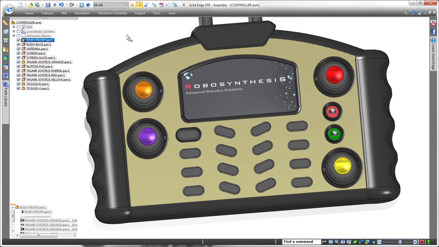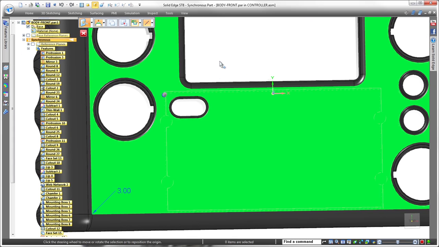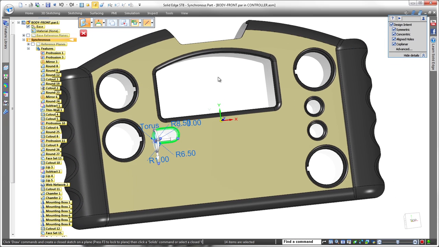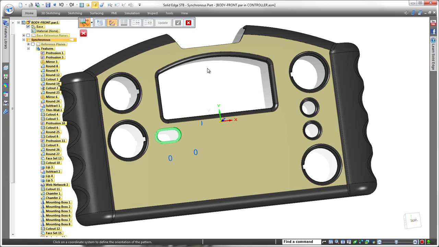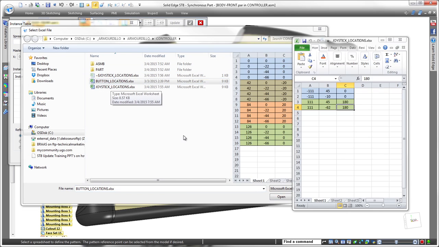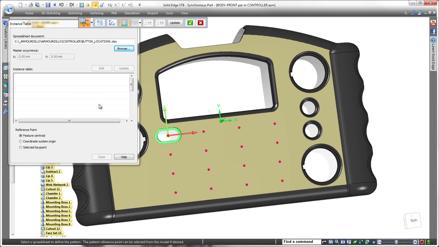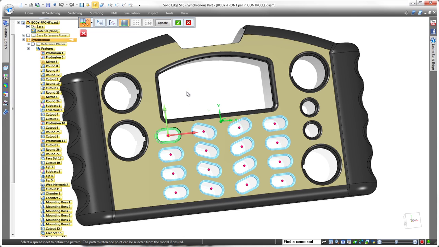We'll display the existing button pad part that has an array of additional buttons also driven by a spreadsheet. We'll use this same spreadsheet to define the pattern of cutouts. We repeat the general patterning process for the single button cutout, but we'll choose the existing button location spreadsheet to drive it. Note that in this case we'll position the other instances with respect to the first instance's centroid.